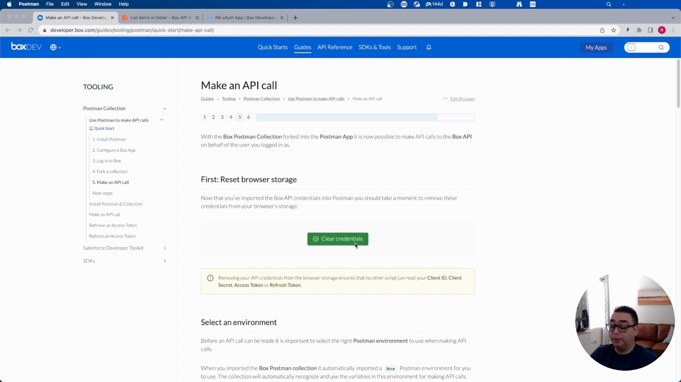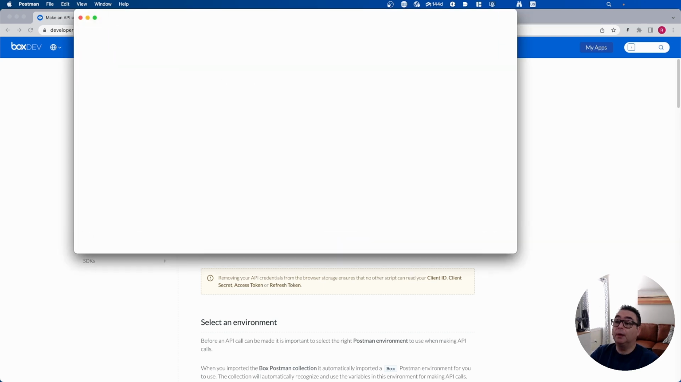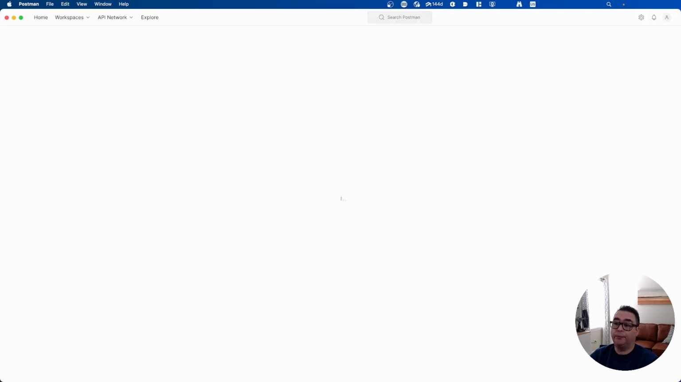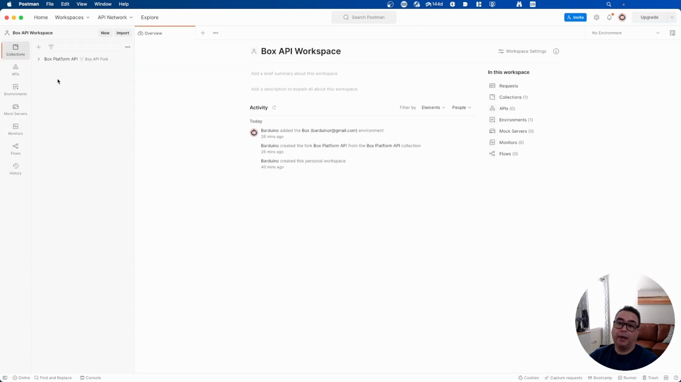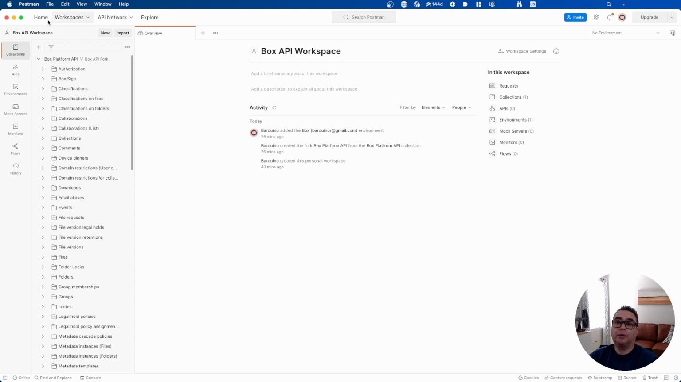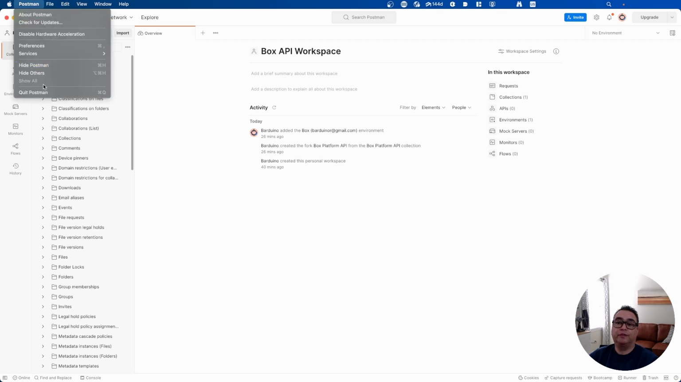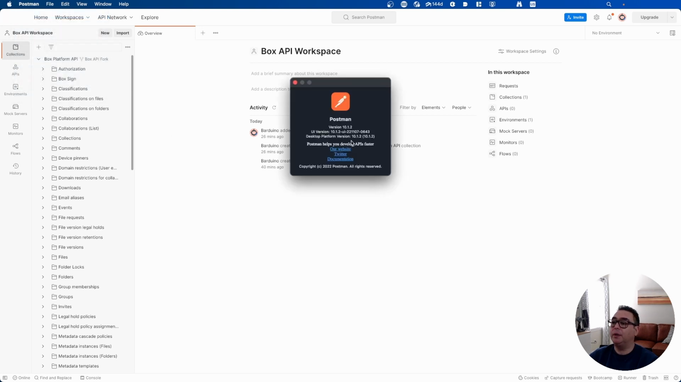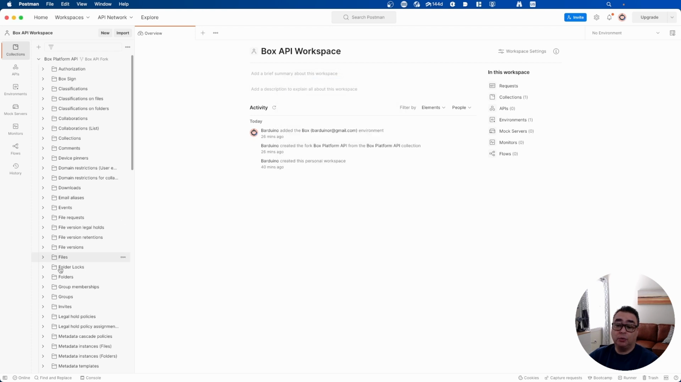Now, let me show you the exact same thing on the Postman desktop application. So let me open Postman. Here we are. And I have here the Box Platform API with all its requests. By the way, let me show you what version of Postman I am using. So I'm using version 10.1. So let's do the same thing.